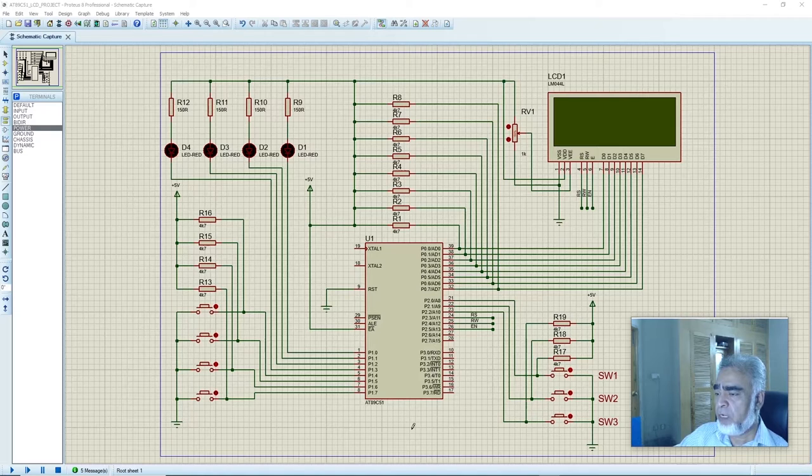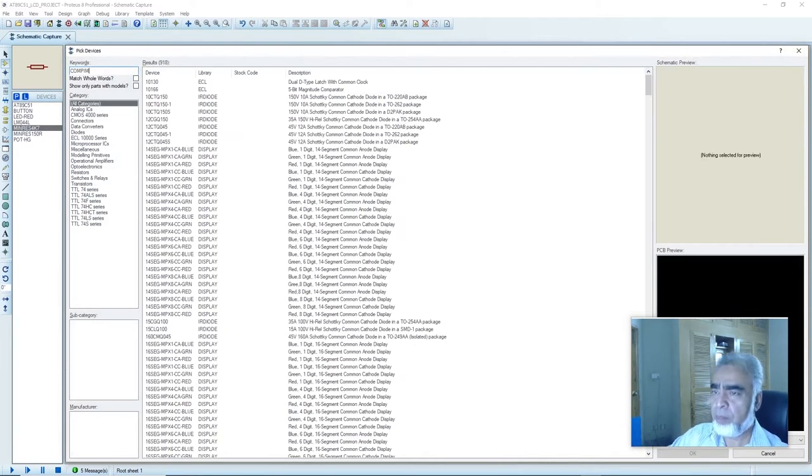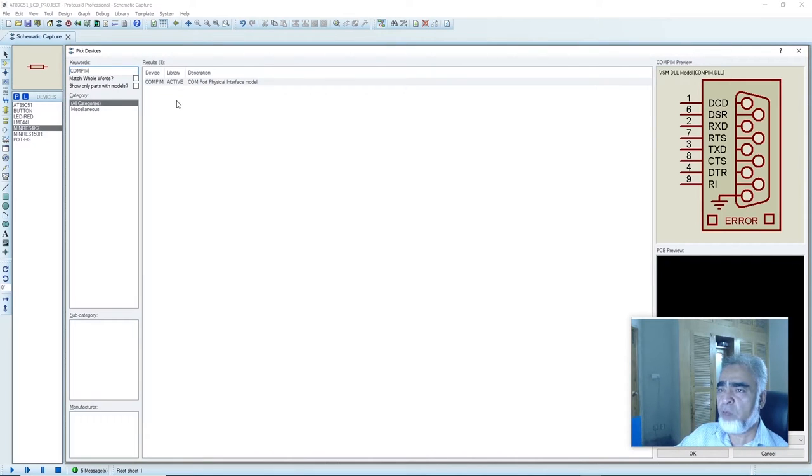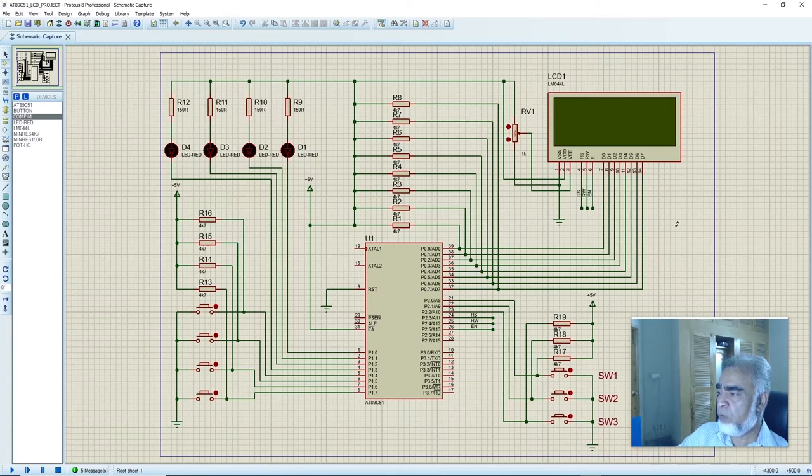And now we will connect an active serial port with the pins of the UART, that is RXD and TXD, pin numbers 10 and 11. So we'll go to the components, parts, and write COMPIM. Here we have an active model for the COM port physical interface. Now we will place the active COM port here and connect its RXD and TXD pins with the RXD and TXD pins of the microcontroller.